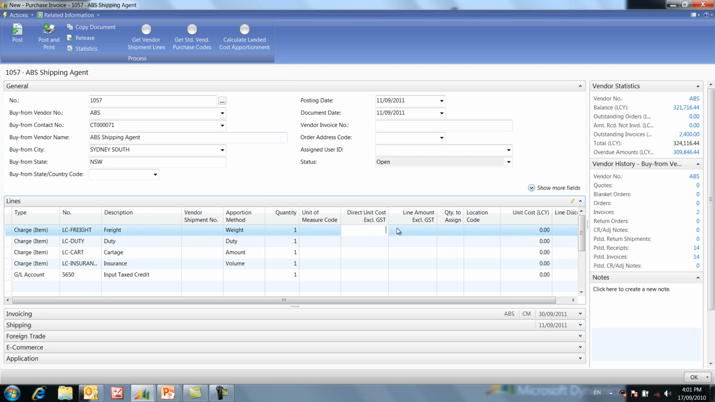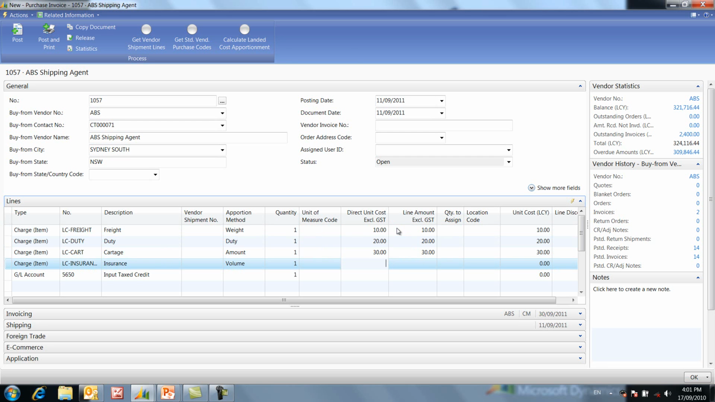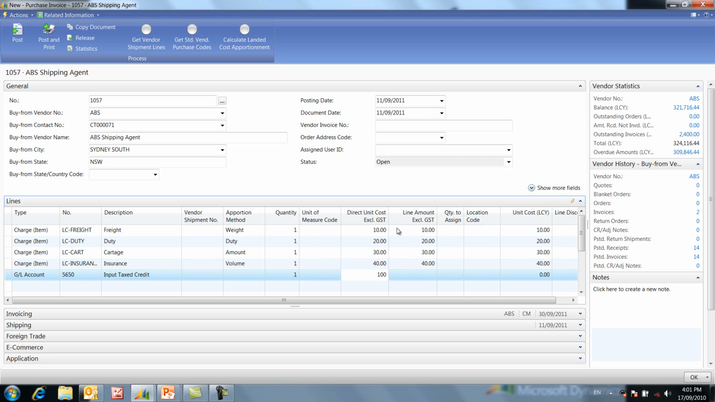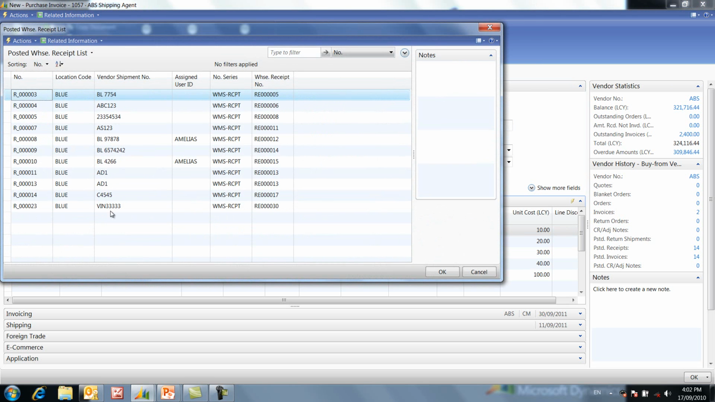And let's say on this particular invoice there was $10 of freight, $20 of duty, $30 of cartage, and $40 of insurance, and let's say $100 of that input tax credit. Okay. So that's reflecting the invoice that we have at hand. We might put in that invoice number. But now we need to tell the system what items in what purchase orders we should be applying these costs to. So again, I can choose that shipment.